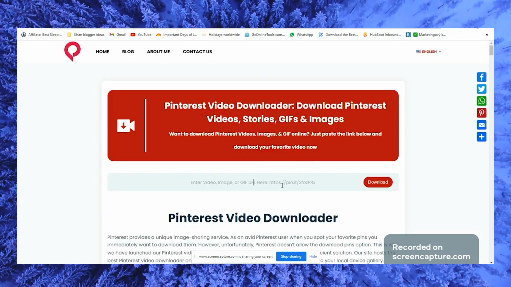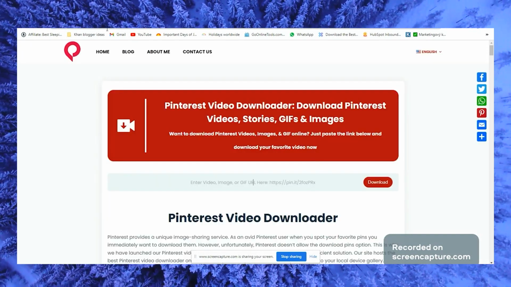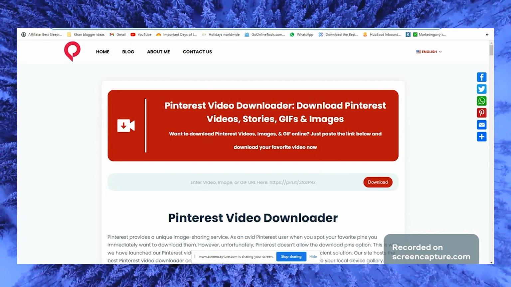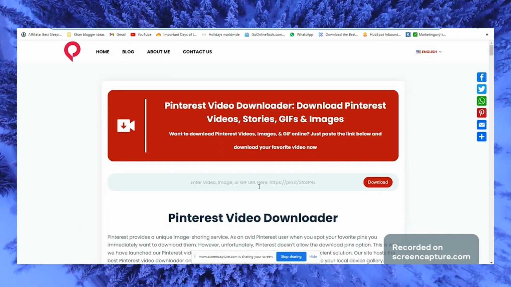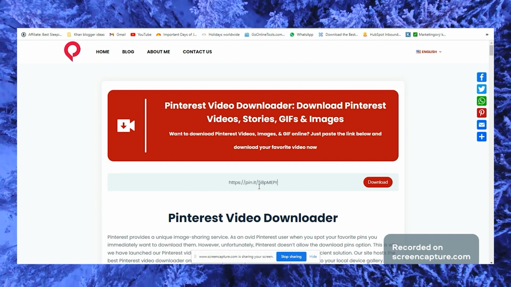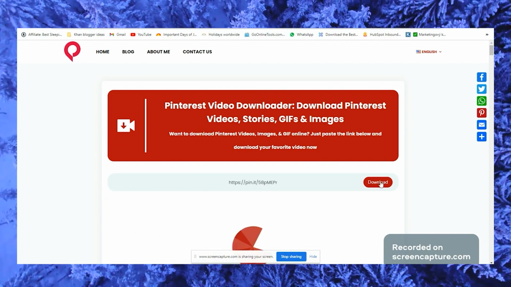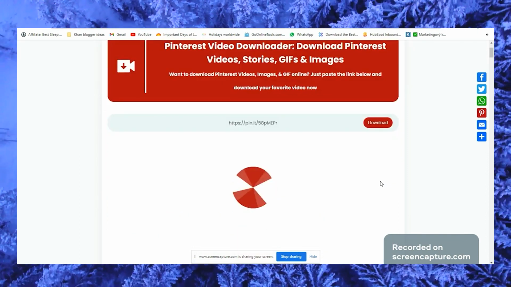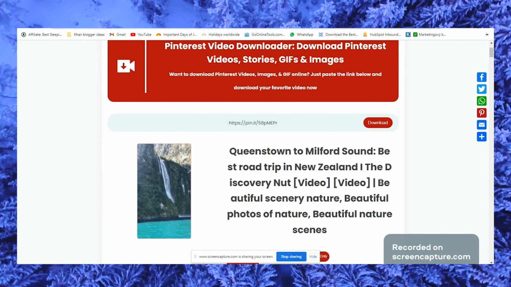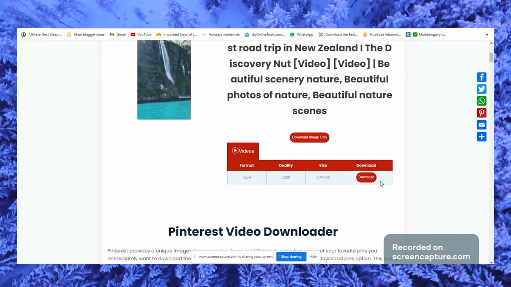And then what you need to do next is open a new tab and go to a website called pinterestvideodownloader.io. That's pinterestvideodownloader.io. What you can do next is simply paste the link you got from Pinterest into the small bar below the big red logo on the screen.